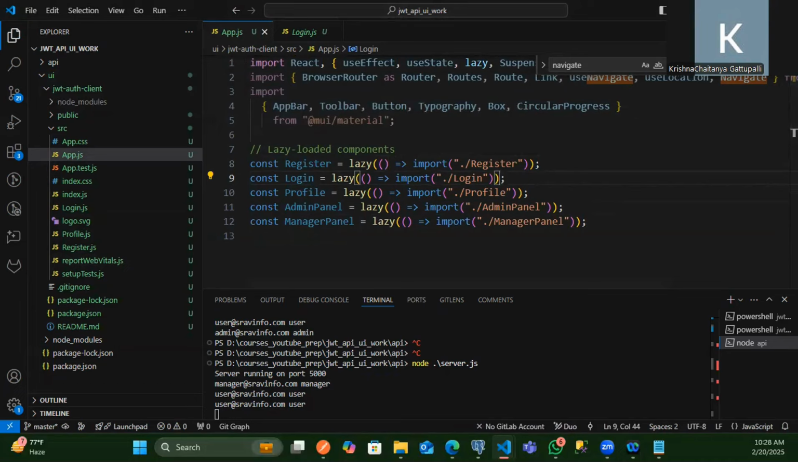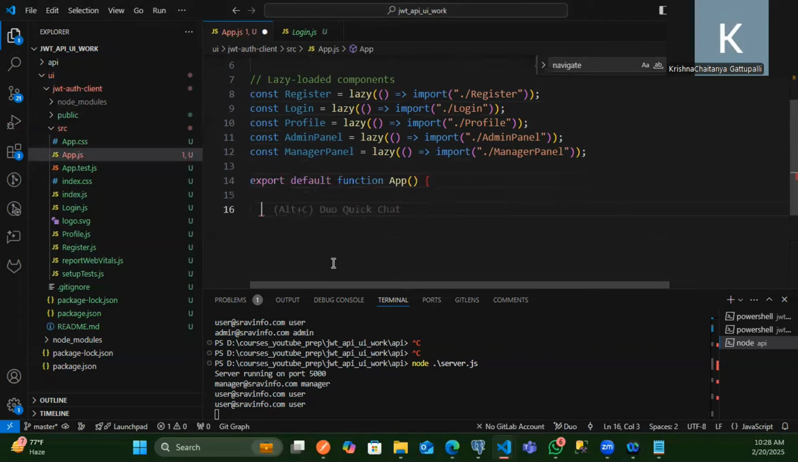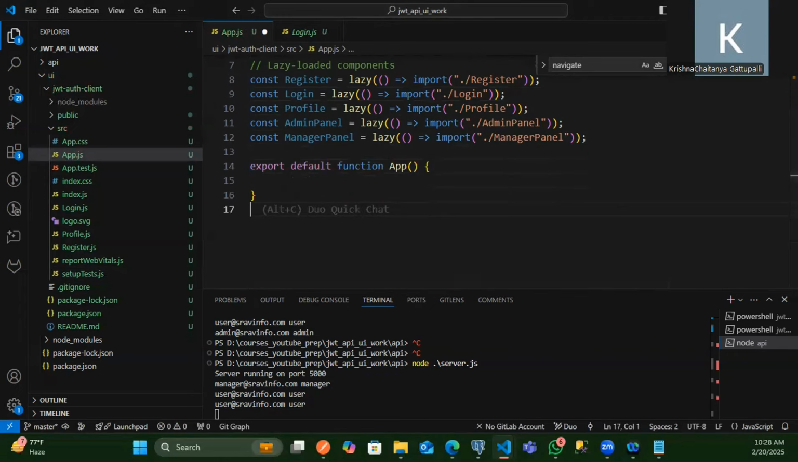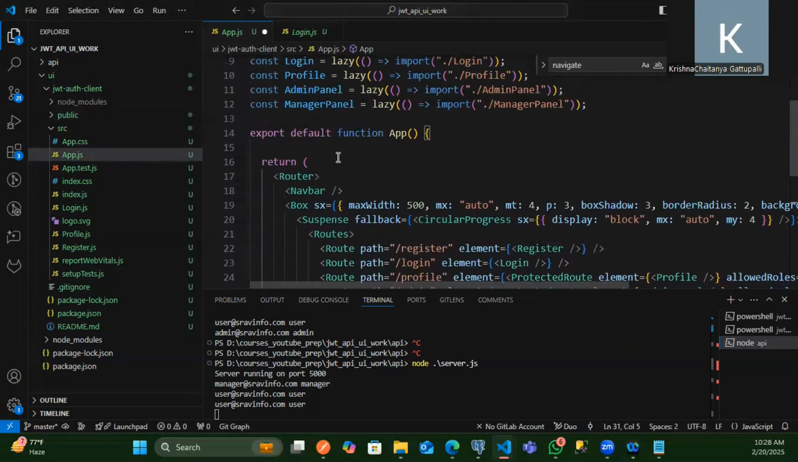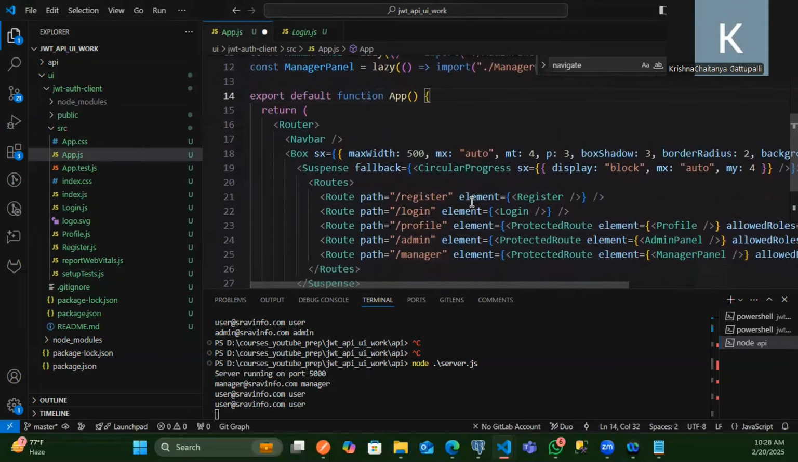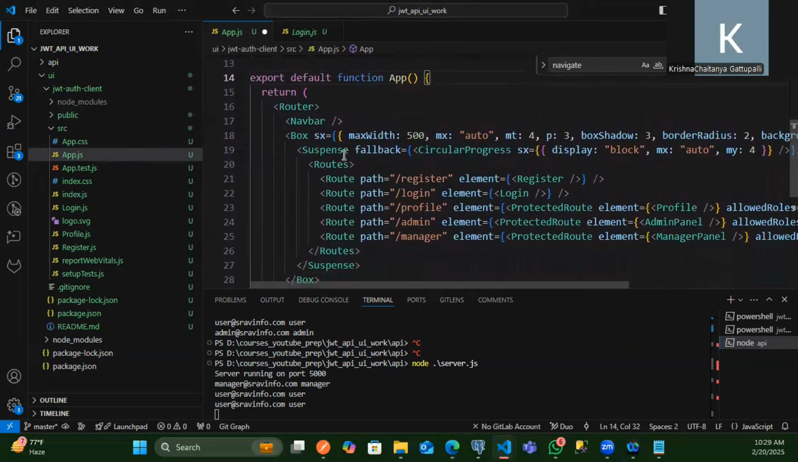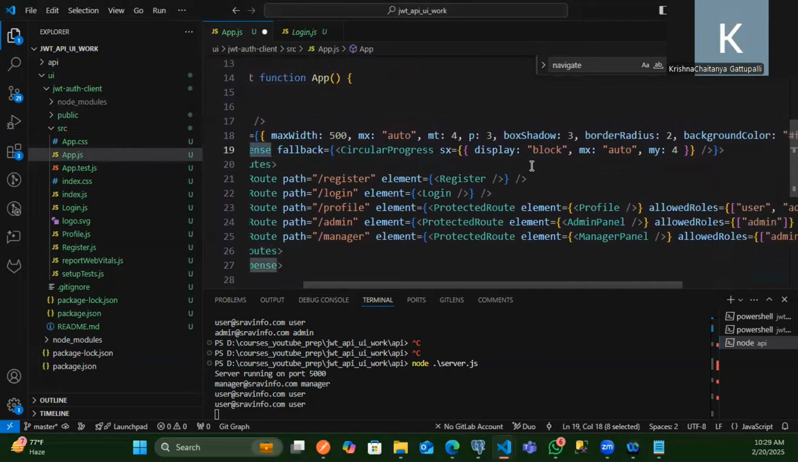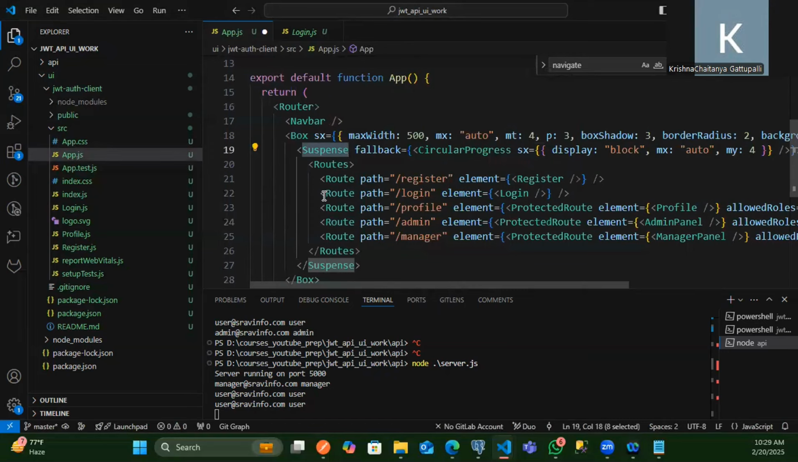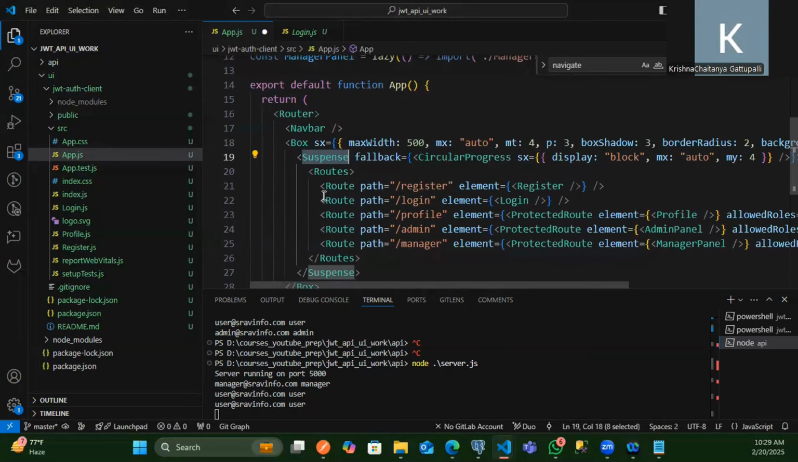So next I am going to prepare the default app, that is like this. In the default app, I am going to create the router. In the router, I am going to apply the suspense on top of the routes. Earlier, the suspense was not there. So this will make implementing the lazy loading here.